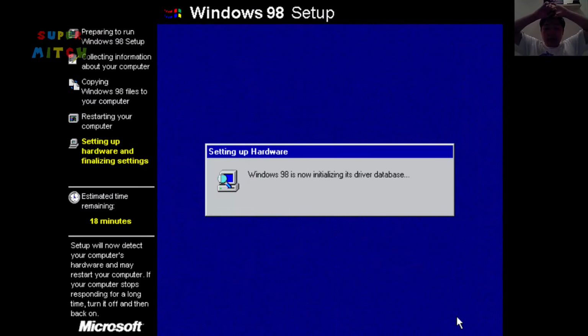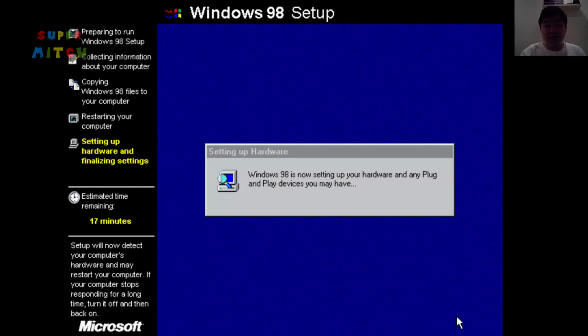And it's done. Now it's setting up its driver database. Now, if you see some errors here, it's gonna be fine, guys. When you first start Windows 98 on your computer, you're not gonna hear any sound. So I'm gonna add VMware tools and maybe find Sound Blaster to get some sound on it.